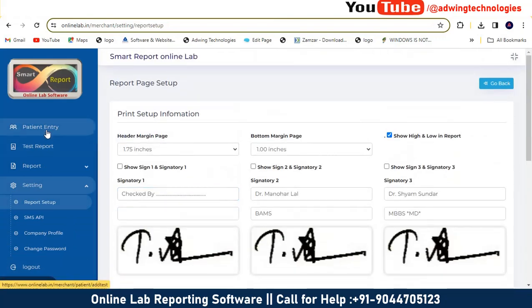So guys, this is very simple and easy to manage software. A smart report online software.